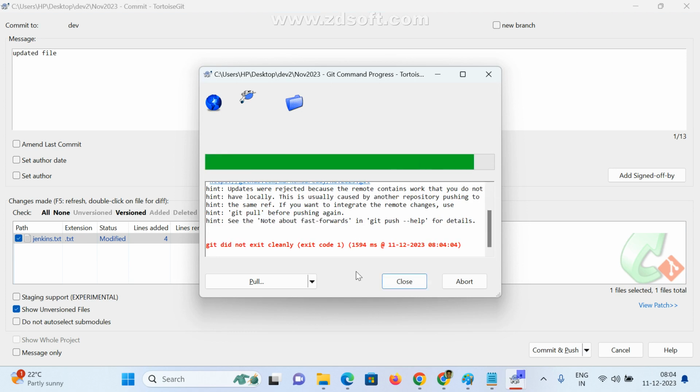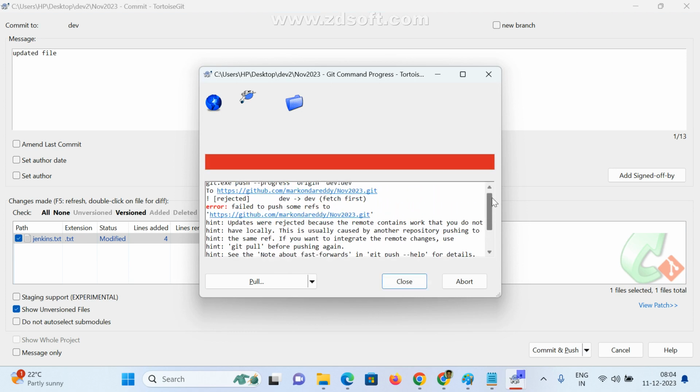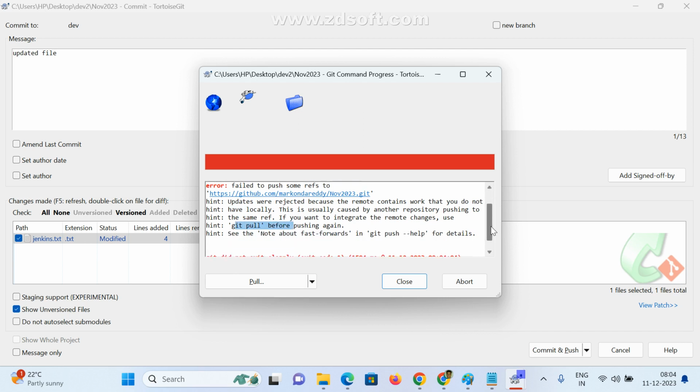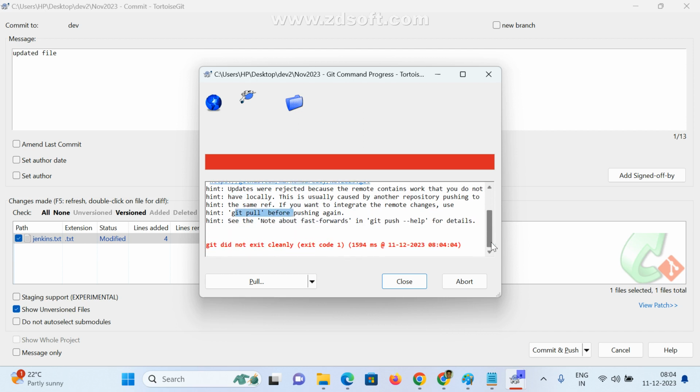Now see here. What is the error, guys? What is the problem? Anyone guess it? See, updates were rejected because the remote contains work that you do not have locally. This is usually caused by another repository pushing to the same repository. If you want to integrate the remote changes, use the git pull command. What are these people saying? Now, try to understand or not.